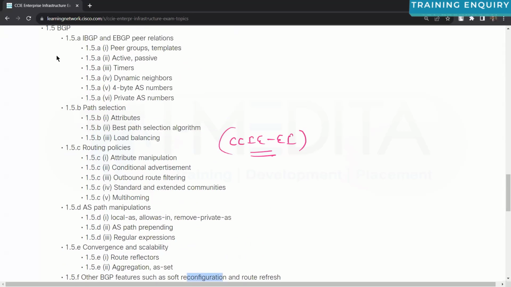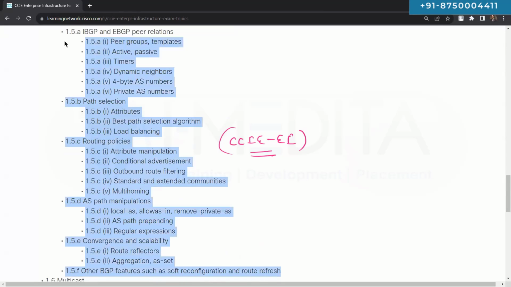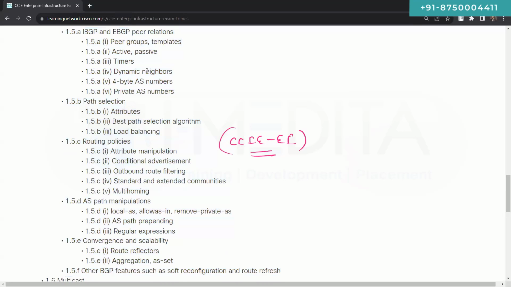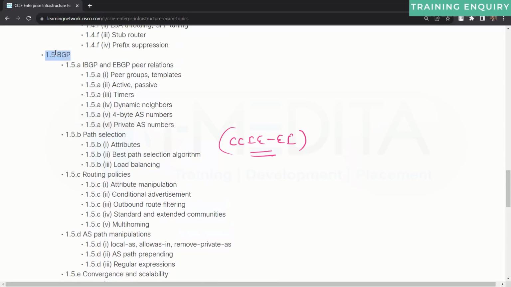So this is everything that we should know from the BGP content point of view, and that's all that we will talk about. Again, this is not the entire BGP. This is not even 50% of BGP. This is hardly 30-40% of the BGP content. The rest of the BGP content you might see in the service provider and other tracks.